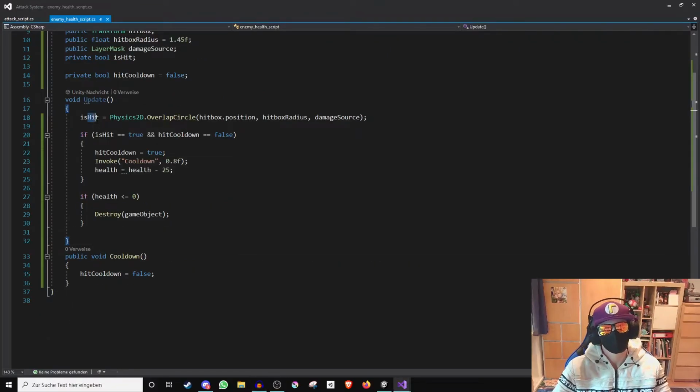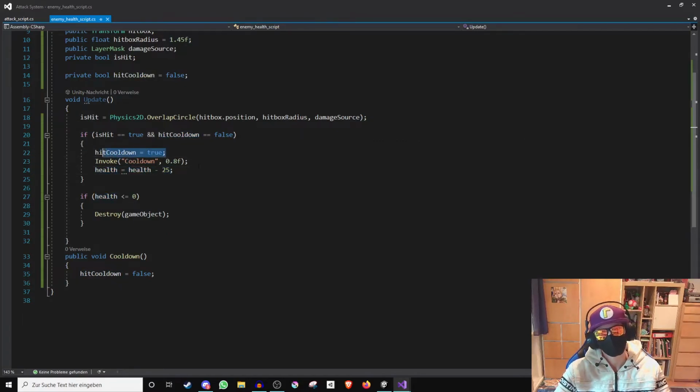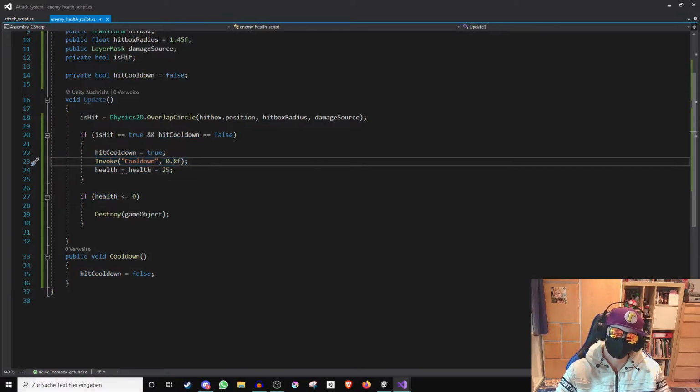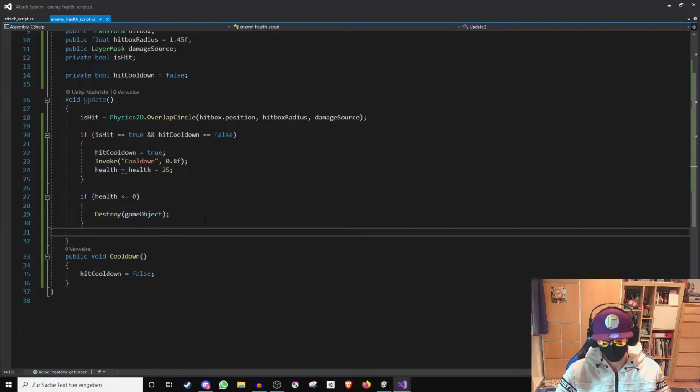In the update function we check if the enemy has made contact with an object of a certain layer. If you want a more detailed explanation about this, watch my video about it in the description. If you are hit and you don't have a cooldown, you should take damage, so a certain value is subtracted from your life. I'll take 25. Then the cooldown is switched on and the function to switch off the cooldown is called after 0.8 seconds. If the life value is less than 0, the enemy, so this game object, should be destroyed.